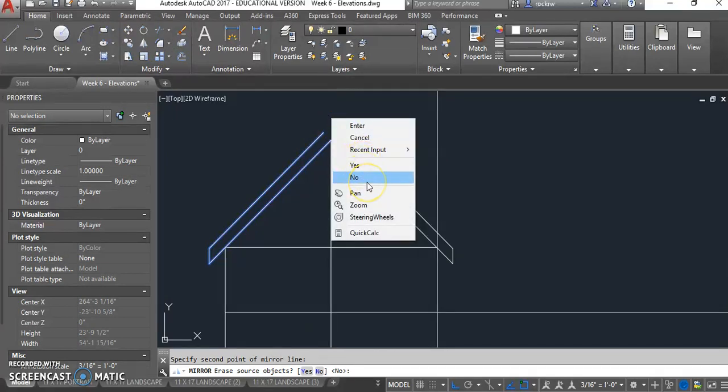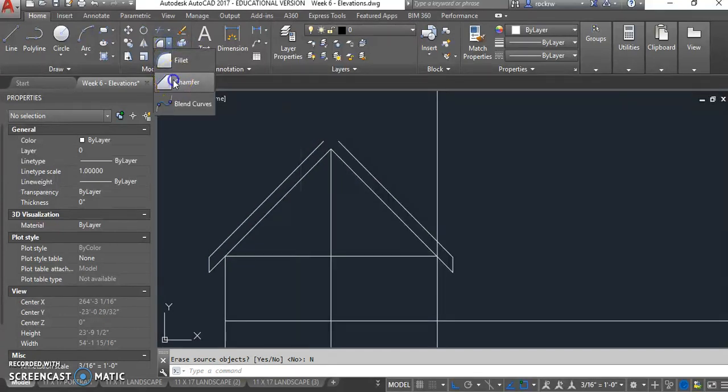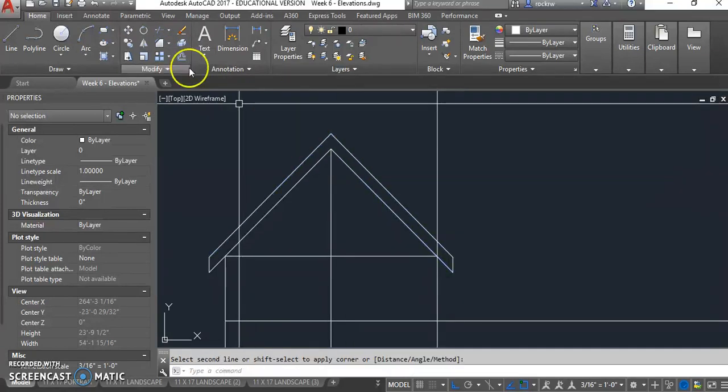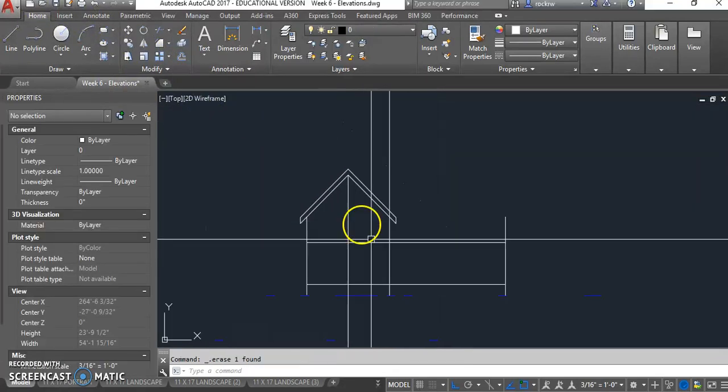It asks, do I want to delete this source object? No. So we'll bring those corners together. If you're in my lab, you know I like this tool called chamfer. Click this line, click that line. Okay. So the spring line we don't need anymore.